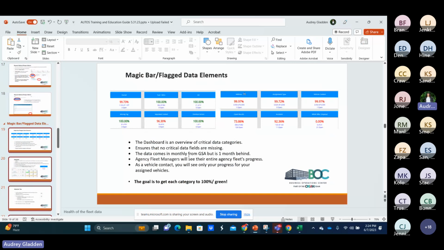The flag data elements, or we call it the magic bar as a nickname, is going to show you all of the critical data categories. That means we want to make sure that none of the information is missing. We want every vehicle to have an address. We want every recall to be reviewed so that you know that there's a recall on that vehicle.